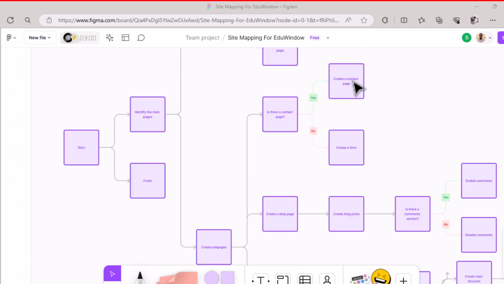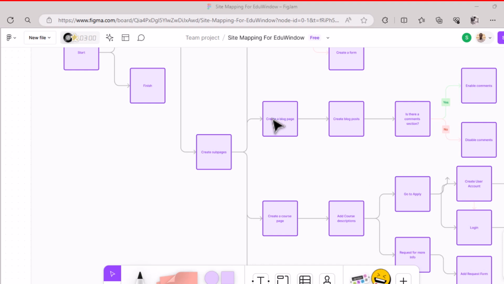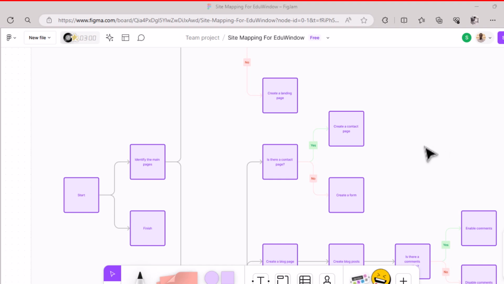Then we create sub pages, and this involves the contact page. Create a contact page, yes. Create a form. From there we go to blog page, to create blog posts. Is there a comment section? If yes, enable comment. If no, disable comment. Okay, so that's based on: is there a contact page? If yes, create a contact page. If no, create a form.